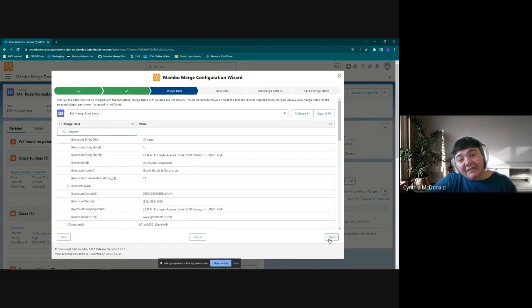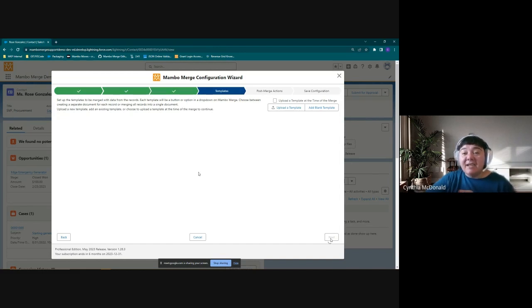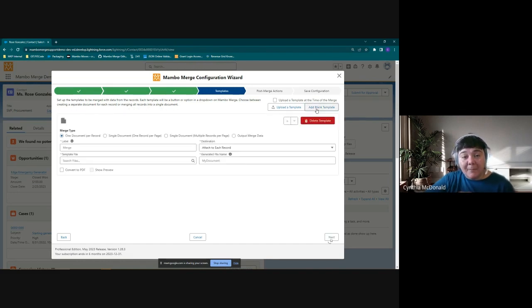So going next, now we're on the templates page. I don't have a template for this merge data output. What does that mean? Do I build one? Do I need one? No. Mambo Merge is going to build it for us. So I don't want to select update a template or upload a template or upload it at time of merge template either. I want to do add blank template.